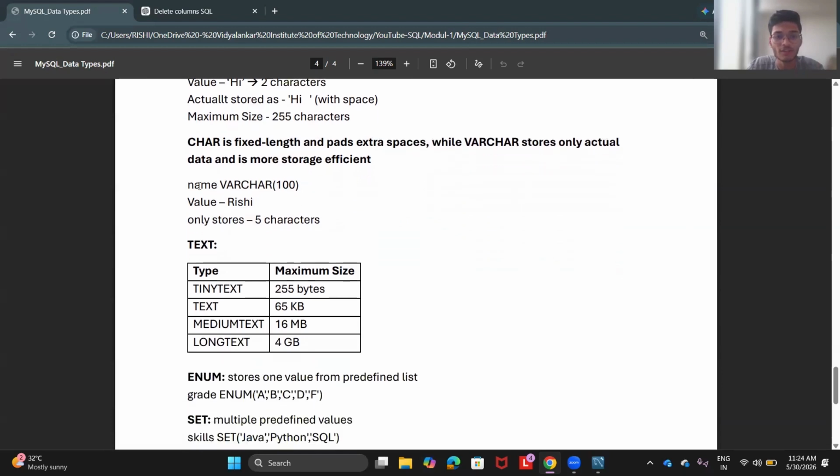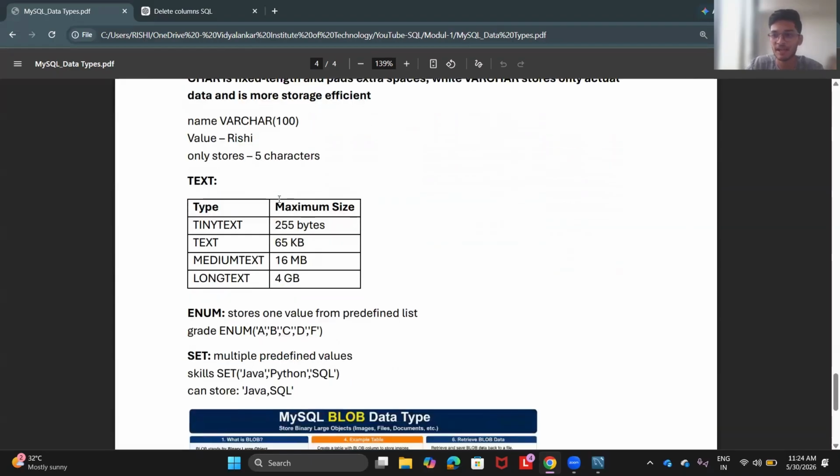Here also I am writing name VARCHAR(100). My value has 5 characters, so it will only store 5 characters. It will not pad the remaining 95 characters with space. So this is about char and varchar.